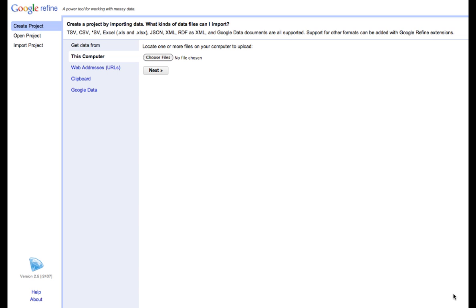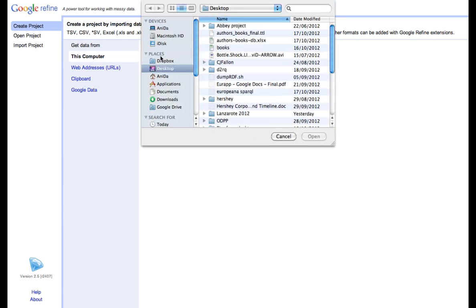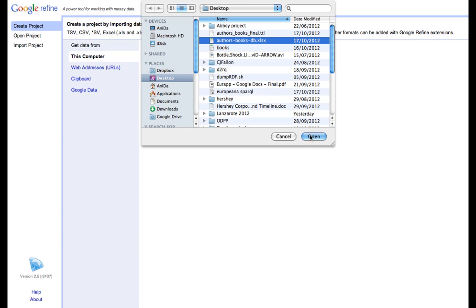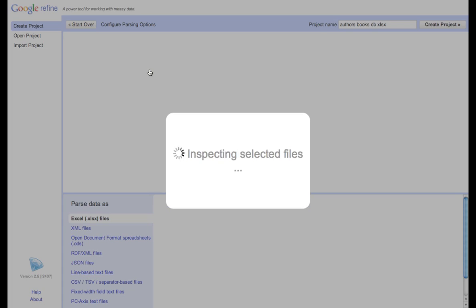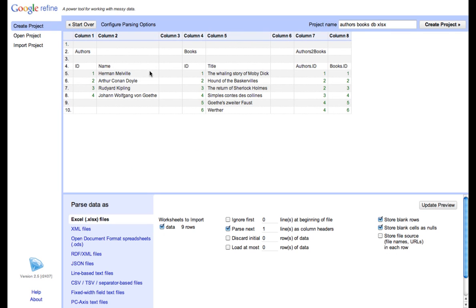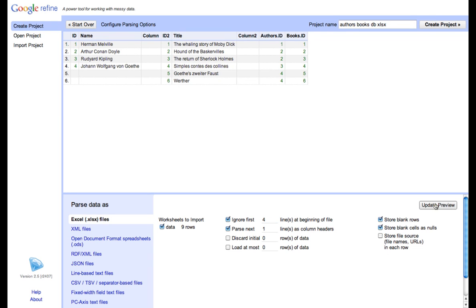The first thing we have to do is to create a project. We have to locate our Excel file and click Next. We are now moved to the view in which we can do the first pre-processing of the data. First of all, we don't need the first actually four rows. Therefore, we ignore the first four rows. As we see, the last row actually becomes our headers, which is good.